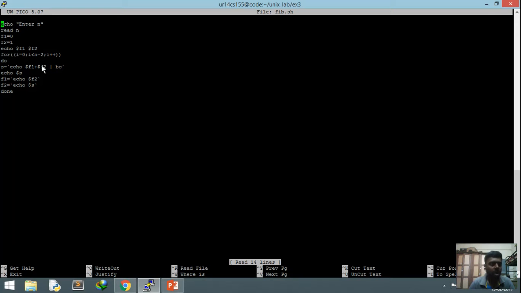Then I am adding f1 and f2, the last two numbers, to get the next number, s. And then I am again storing: in f1 I am storing f2, and in f2 I am storing s. So this series will continue up till the second last number.